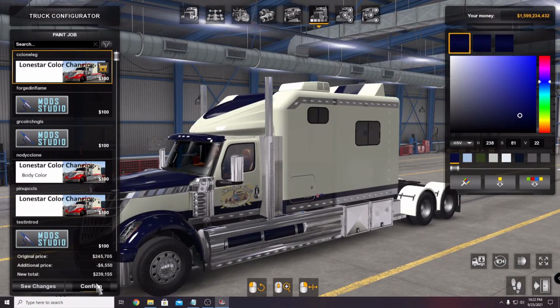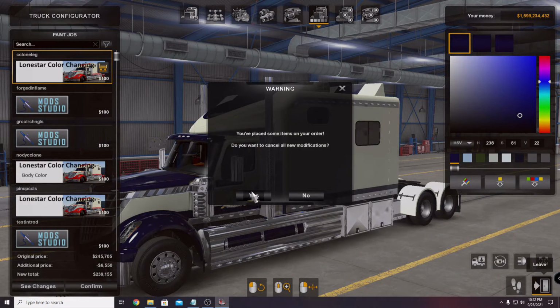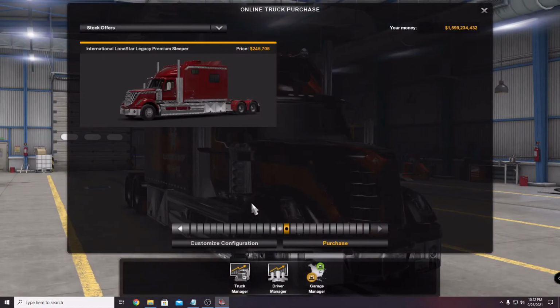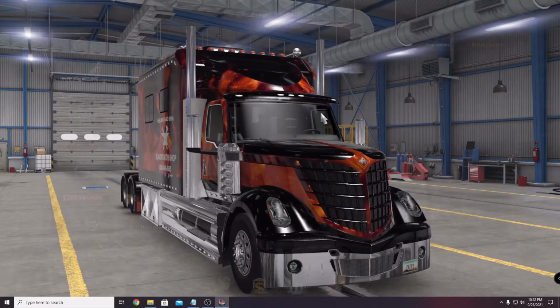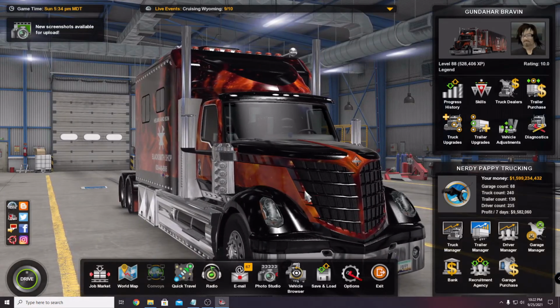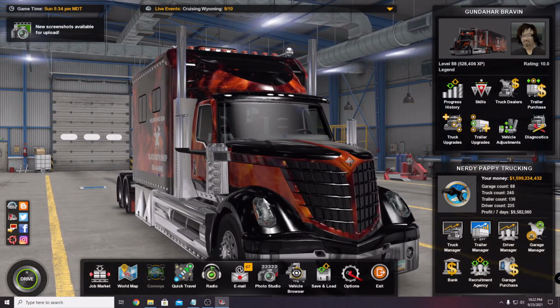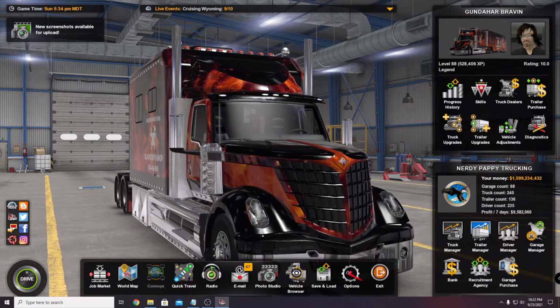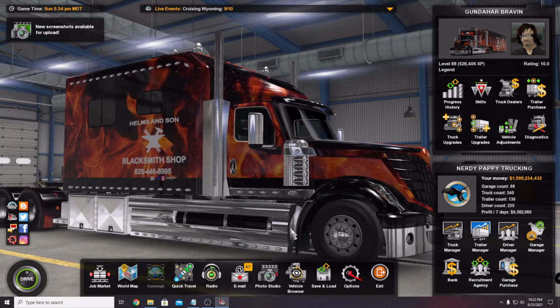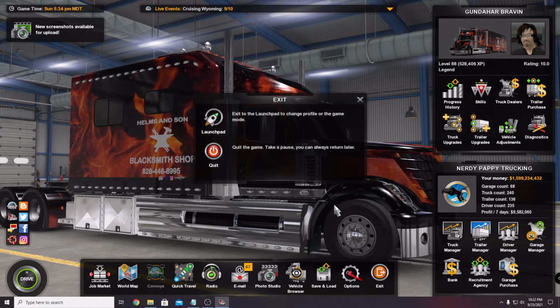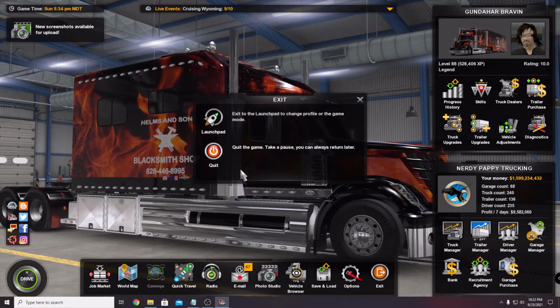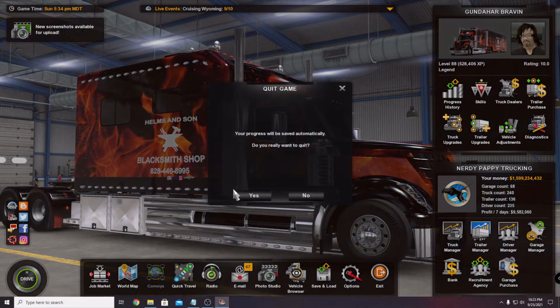So there we have it. You're going to have your truck now. You can drive it around just like normal. All right, now we're gonna get into the decal aspect. So for now, I'm going to quit the game.